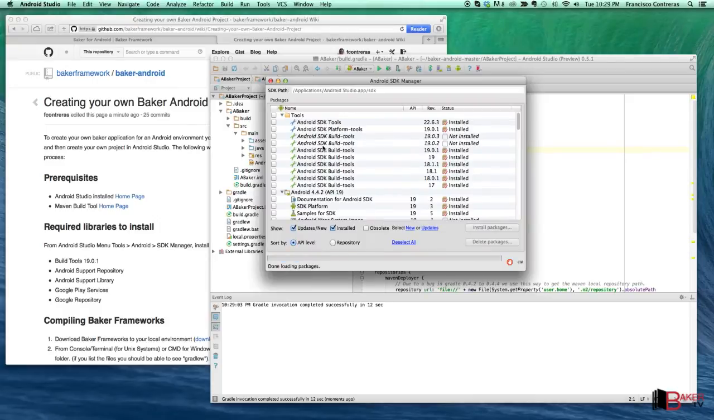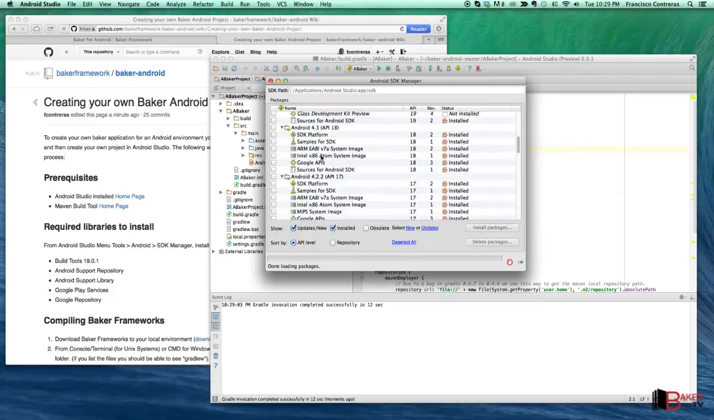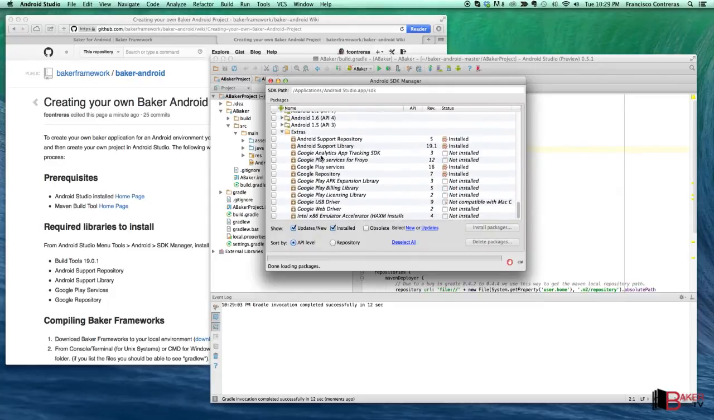Under SDK build tools, 19.0.1, Android support repository, Android support libraries, Android Play services, and Android repository. Once you have all this installed, you can try to resync your project if it's failed before.